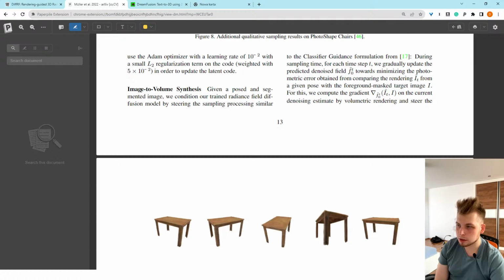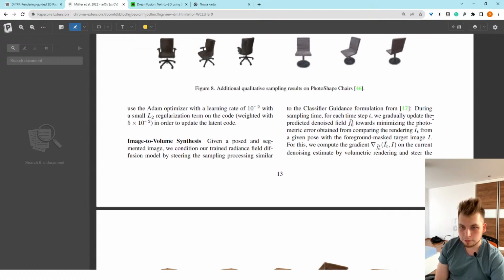Okay, let's see this image to volume synthesis. Given a pose and segmented image, we condition our radiance field diffusion model by steering the sampling process similar to the classifier guidance from DDPM. During sampling time for each time step t, we gradually update the predicted denoised field towards minimizing the photometric error obtained from comparing the rendering from a given pose with the foreground mask target image. Okay.